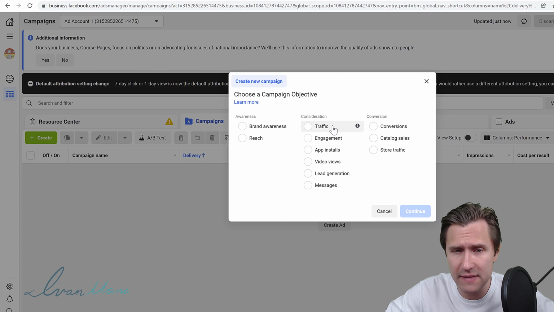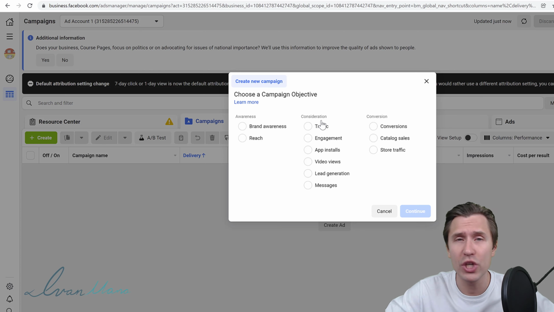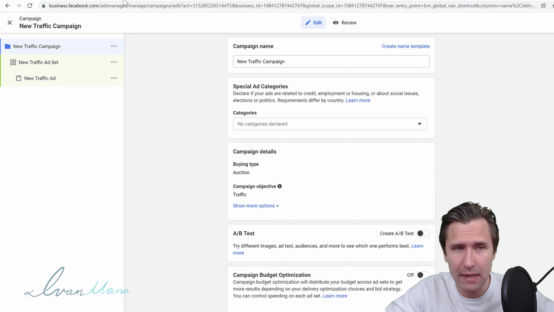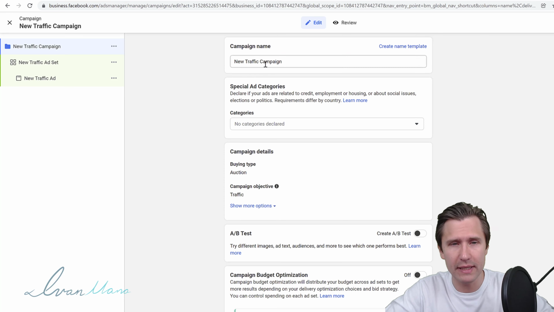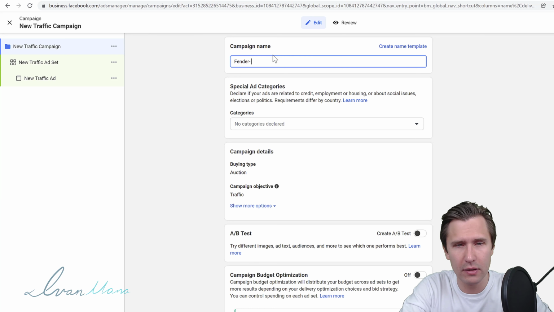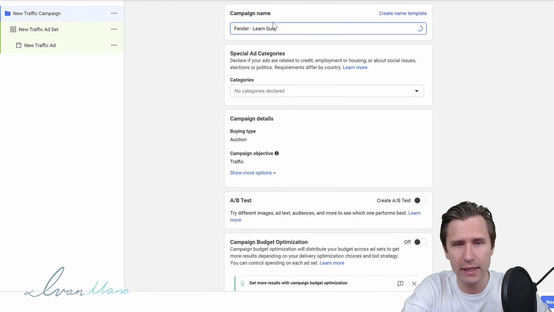For the purpose of this video, we're going to go with the standard, which is traffic. And a traffic campaign means we just want to get traffic to your website. And we want people to click on the ad so they get there, right? So we're going to select traffic. We're going to say continue, and we can enter the campaign name here. So in this case, it's going to be learn to play guitar. So let's say this is called Fender Learn Guitar, okay?